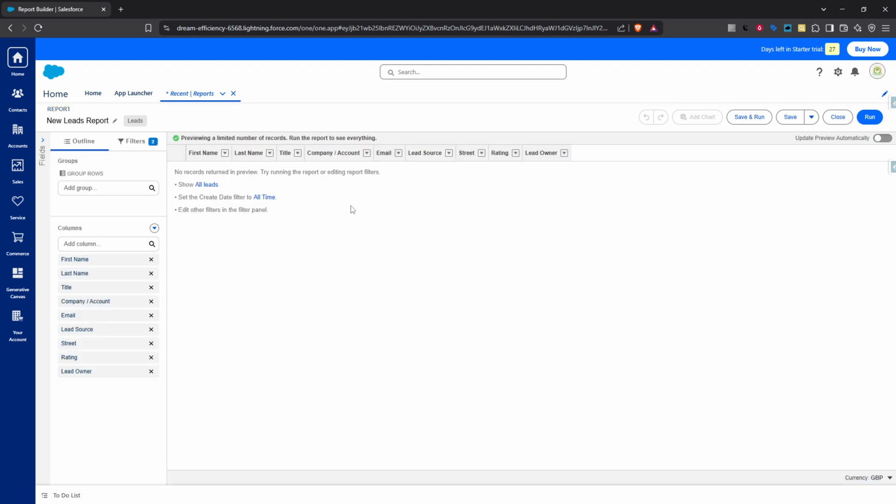Now let's set up the key fields for your report using the outline pane. These are crucial for what you want to analyze, so consider adding fields like lead owner, lead source, status, created date, and company. Each of these fields will give you insights into various aspects of your leads and help in organizing your data effectively.